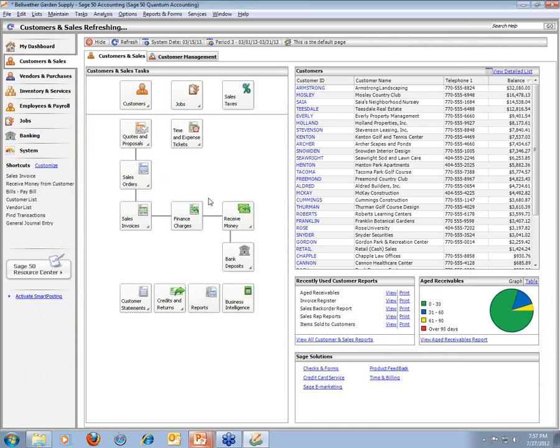So in closing, I'd just like to reiterate the fact that we offer quite a lot of functionality for the price in our Sage 50 Quantum product. We encourage you to consider it if you're looking to reduce your total cost of ownership and you happen to be using a larger accounting system.